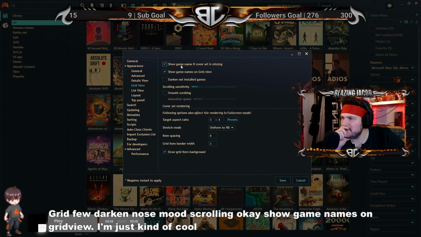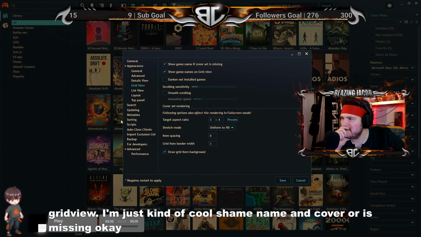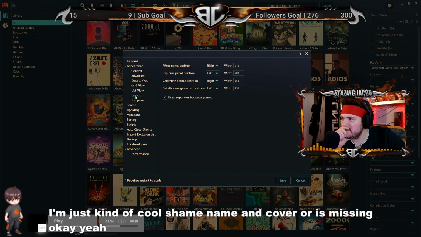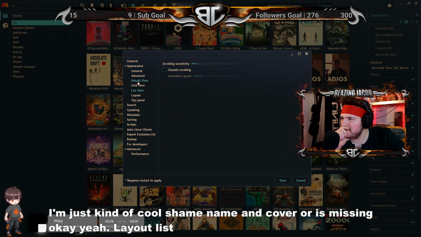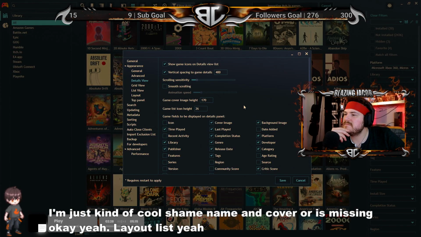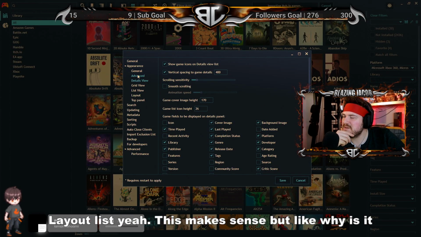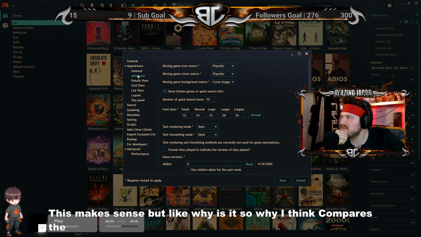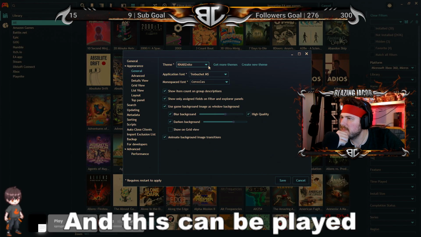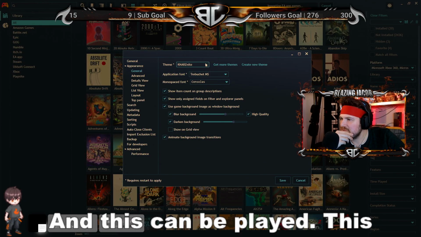Yeah, that is kind of cool. Show game name in cover art is missing. Okay. Yeah. Layout? List view. No. Yeah, this makes sense, but why is it so wide in comparison to the rest? Yeah, this can be plain like this. Do I pick this one again?